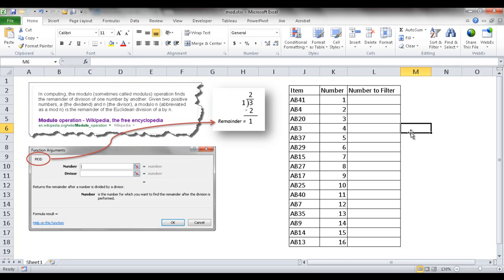Well, one of the uses of the mod function is with a list where you would give a number assigned to that list in ascending order. Maybe you want every third item out of the list, or every fourth item, or every fifth item. You can actually do that with the mod function. So let's say that we have our list here in column J, and we have our helper column here where we put ascending numbers down.